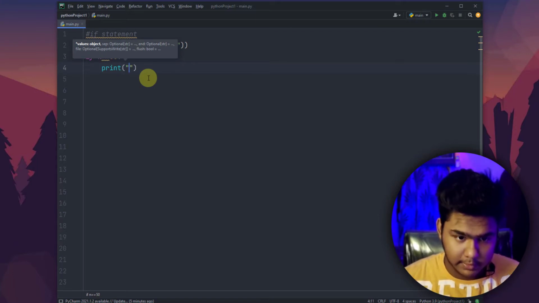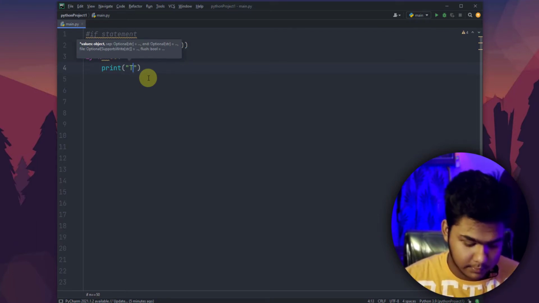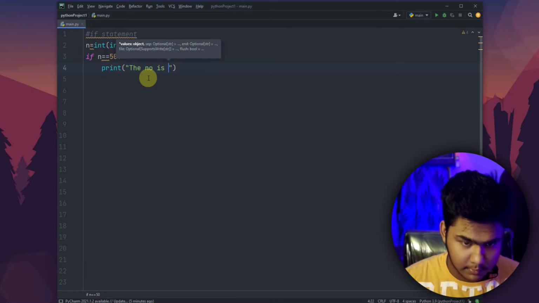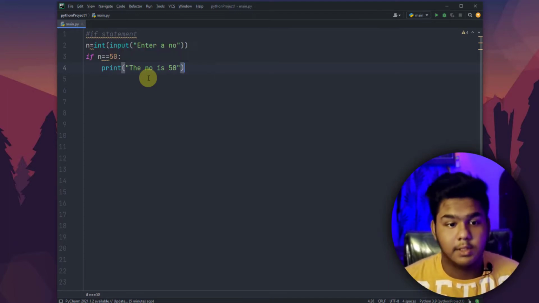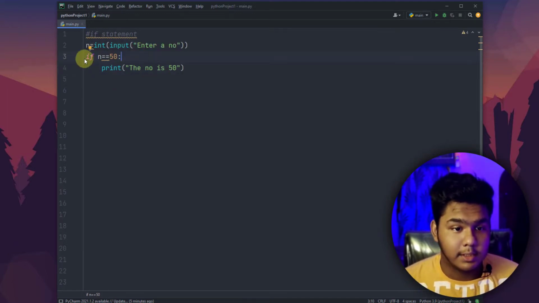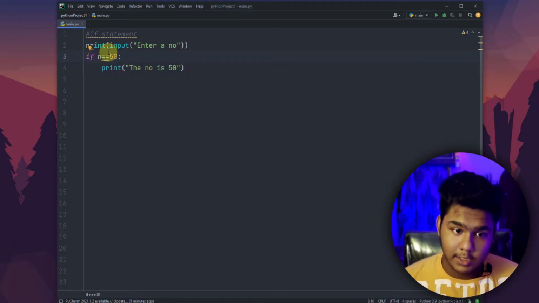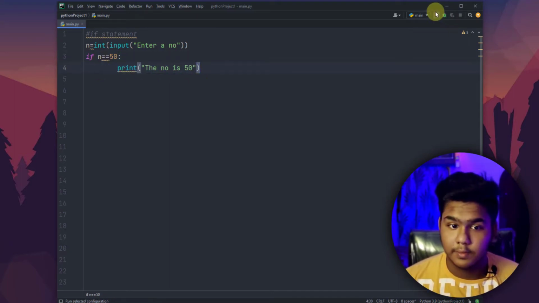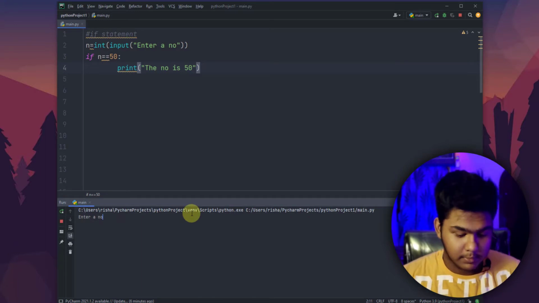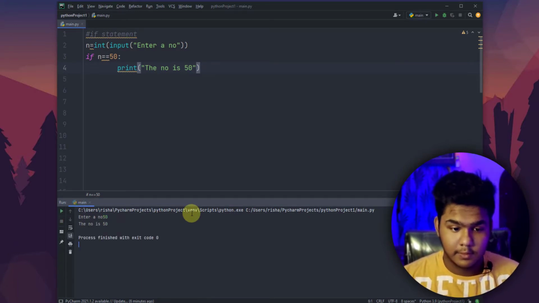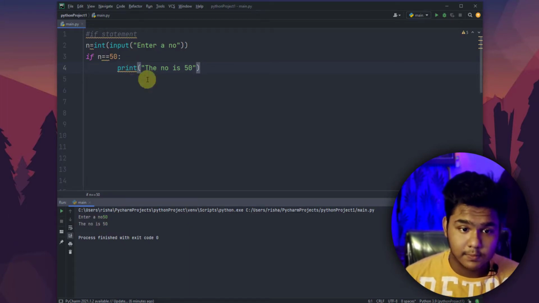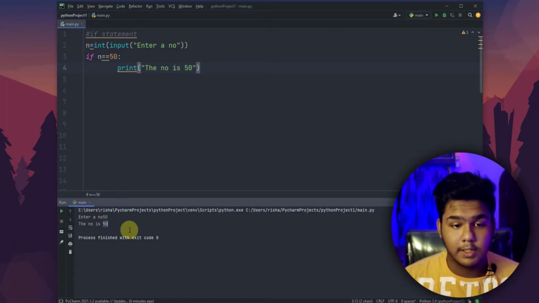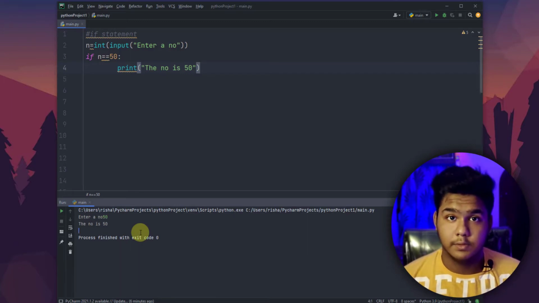So it will print, like, if I write a message like "The number is 50." You can understand that I have given this statement: when n equals 50, only then will it go inside this one. If we run it and I enter a number, if I write 50 here, I think it will print the message. Okay, you can see that it has printed "The number is 50." It means that our code is running successfully.